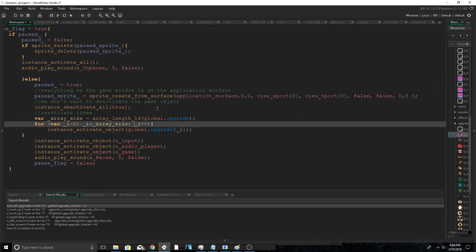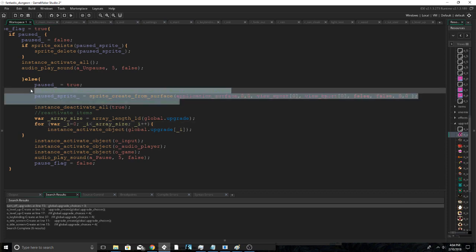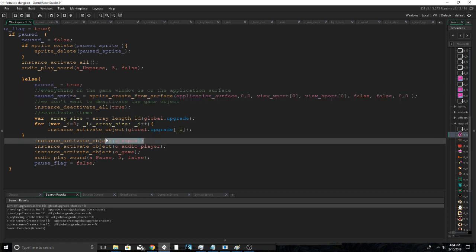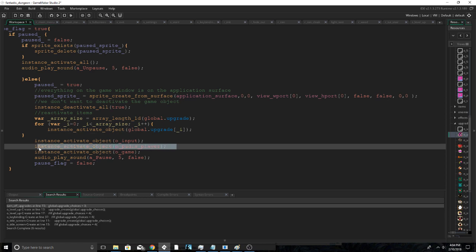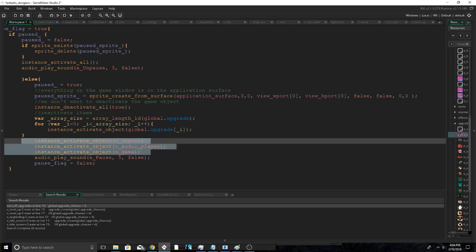We don't want to deactivate the game object. We want to deactivate everything except the bare essentials, which for me is going to be whatever is in charge of everything. Your initializer, the thing that keeps everything going. You also have your inputs, your audio player, anything that is essential. You want to keep activating, right? If this was deactivated, the player couldn't press the keyboard. If this was deactivated, the player couldn't hear anything. If this was deactivated, the game would crash. So your bare essentials, and we reactivate our items.